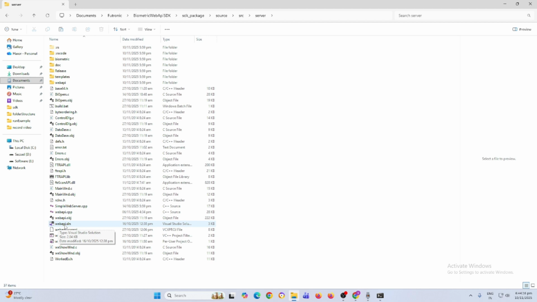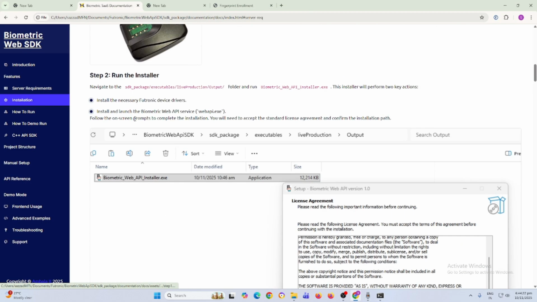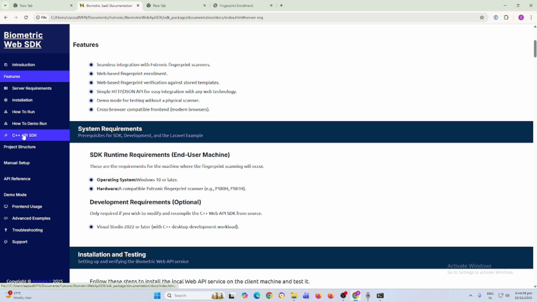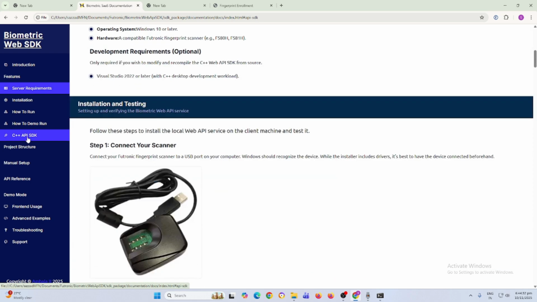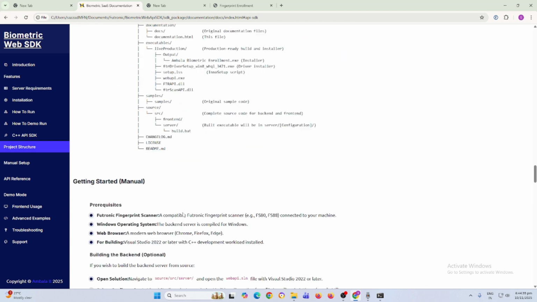On the client machine, the computer where scanning will occur, you must install the SDK using the installer we just demonstrated. In your web application, you simply add the HTML, CSS, and JavaScript files from the source front-end folder. The front-end code will automatically communicate with the local server running on the client's machine. You do not need to manage any complex development dependencies.